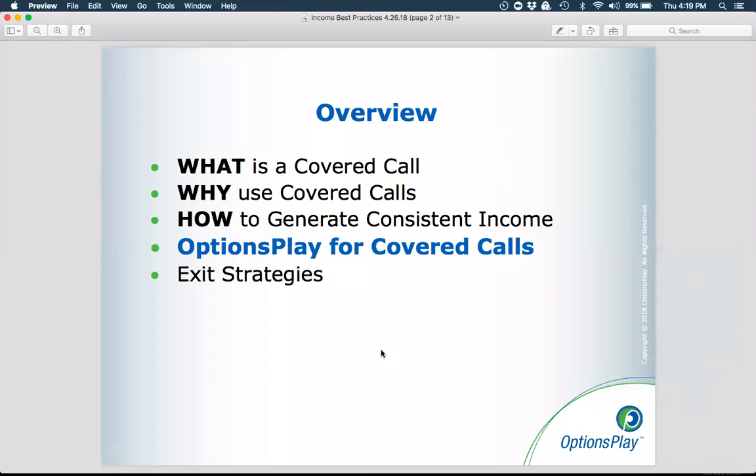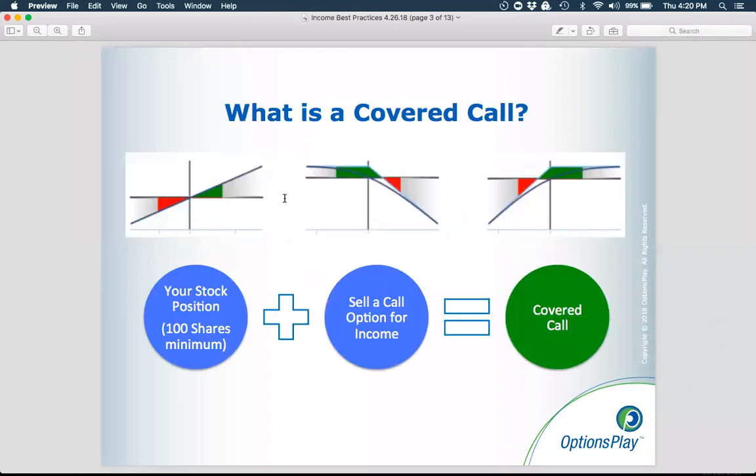I really hope that, especially if you found this a little difficult, you'll be able to learn something from this webinar and actually start implementing these strategies in your portfolio. So let's go ahead and get started.